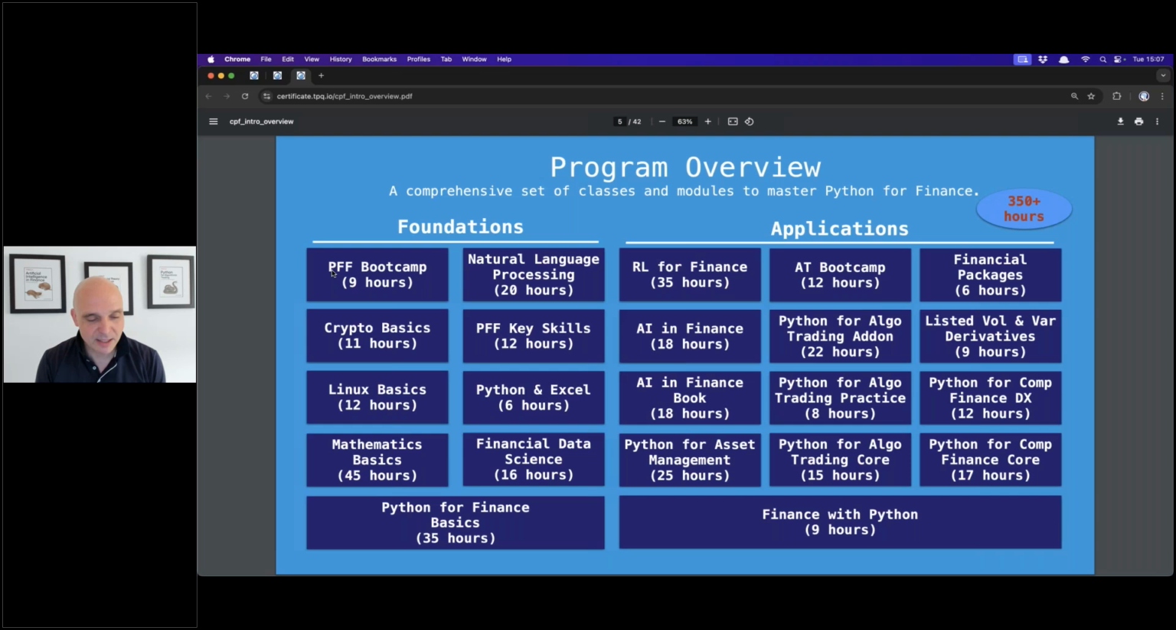The Python for Finance basics alone, 35 hours of modules, right? NLP is something that we added recently in a new form, in a much more detailed, updated form. PFF key skills you will find from the beginning on the study plan. Python and Excel, financial data science. This is all what we call the foundations on the left-hand side here of the slide, right? Then we have the applications, which are related to AI, right? We have this core topic of AI, but this goes through all the other core topics, right?